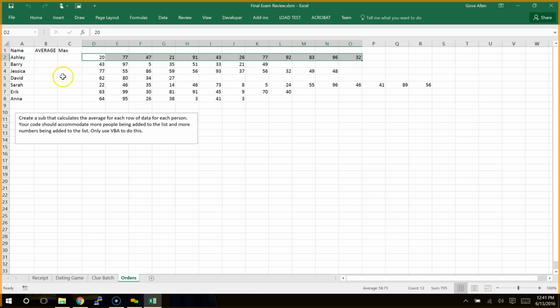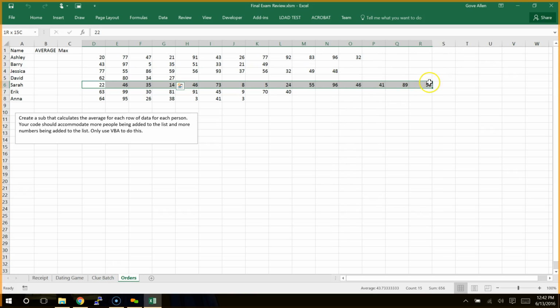But here's what we'll notice. We can have an arbitrary number of people. In other words, we might add on more people, and each person has an arbitrary number of values for them. So some people have just 4. Other people have a bunch, however many that is. That's R minus C. It's a bunch of values.